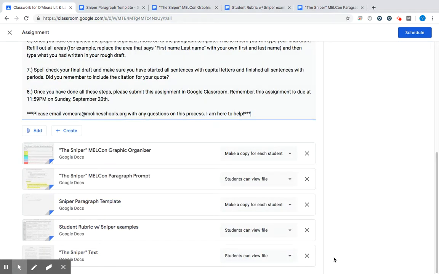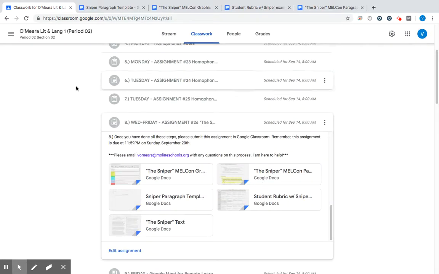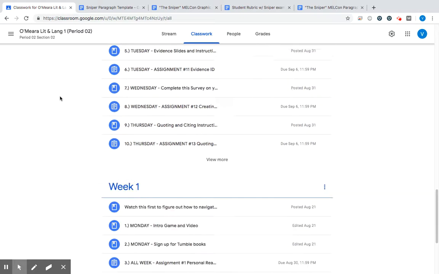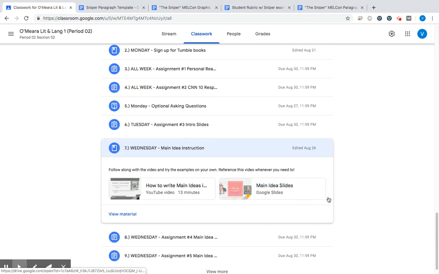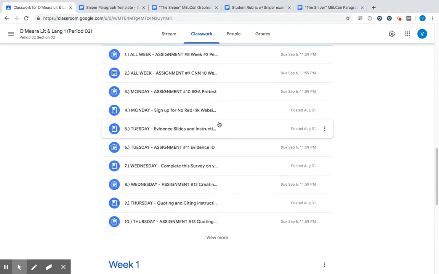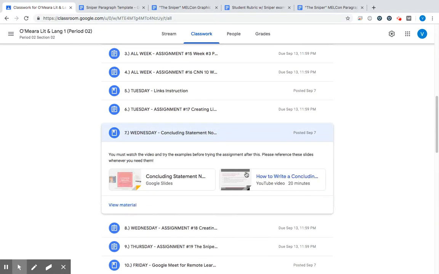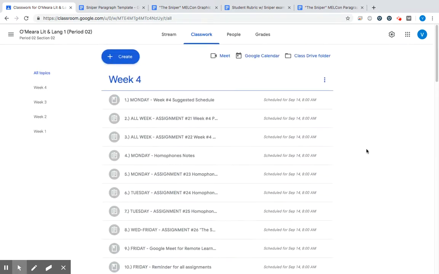I think you're prepared because of our steps that we've gone through to learn MELCon. If you need to go back and look at main idea notes because you don't remember something about main idea, it's still in classroom. So let's just take a look just so we fully get how to do that. So if we need to go back, oh, my main idea, I can't fully remember. Going all the way back to week 1, main idea instruction. Here's my slides, here's a video on it. So all these things are here for you. Evidence, same thing. And then we have concluding statement up here, and then our links too. So all these things are here for you to reference whenever you need them.